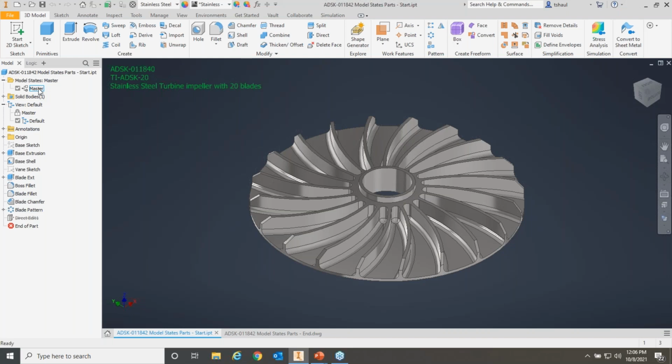Okay, so I want to do several things in here. I want to create a couple new model states, and maybe I even want to manage these a few different ways. So the first thing that I'm going to do here is maybe create a new model state first. I'm going to go ahead and just copy the one that's in here. I'm going to create a new one. I'm going to go ahead and rename it this time. Now in this case, this is going to be TI-ADSK-21. So this is going to be my 21 vane version of this, okay?